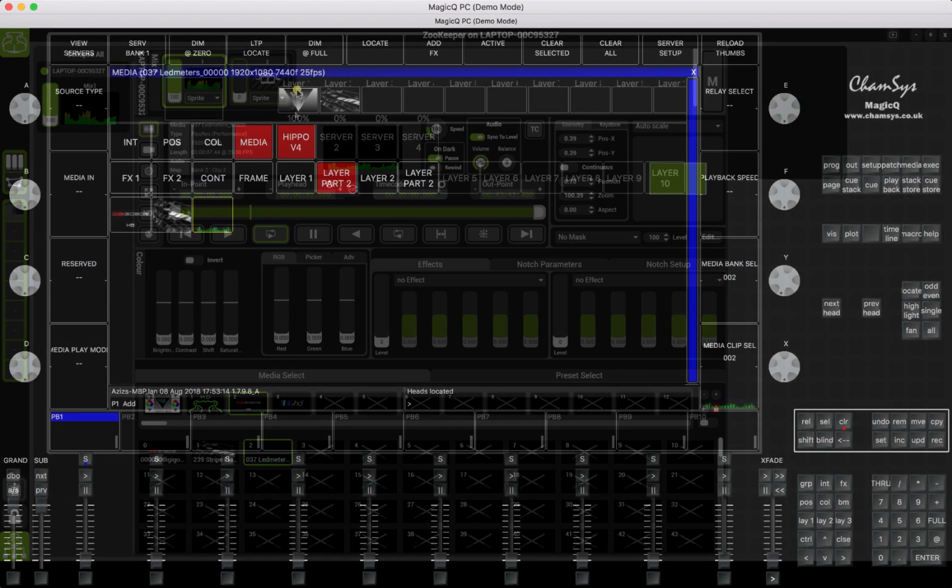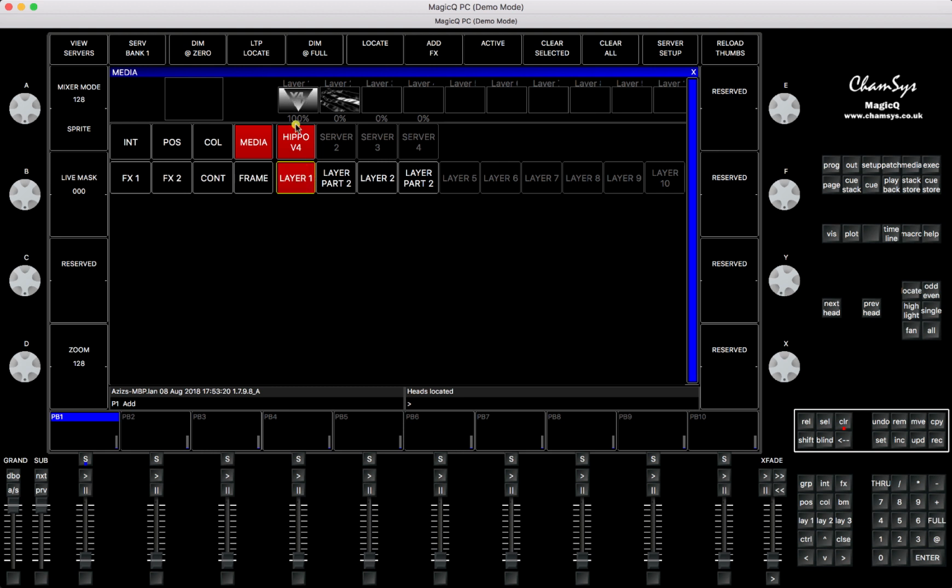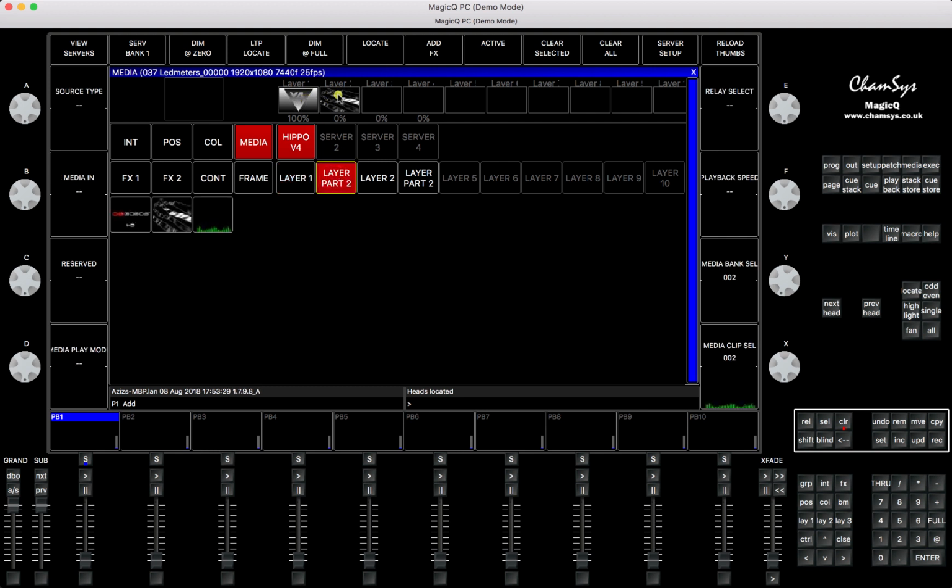On the window here, what you may notice is when we select the first layer, we press dimmer at full and locate. It showed us some symbol here, but layer 2 shows you your preview of your video, but it shows 0% because part 2 of the Hippotizer layer doesn't have the intensity, because the intensity is located in the first layer of the Hippotizer.